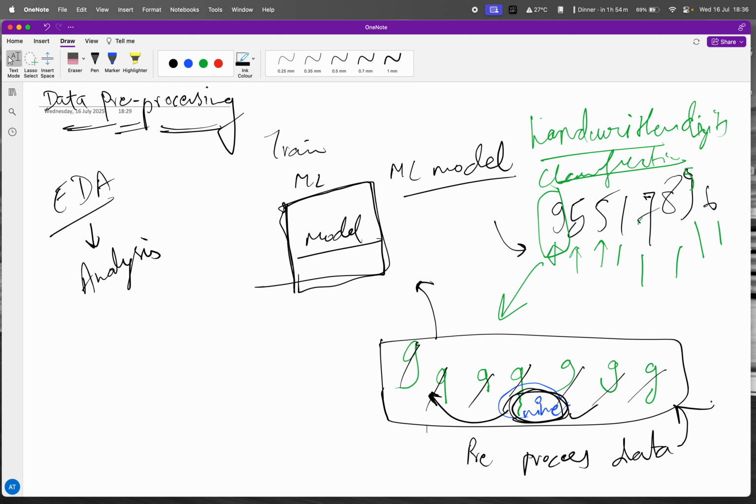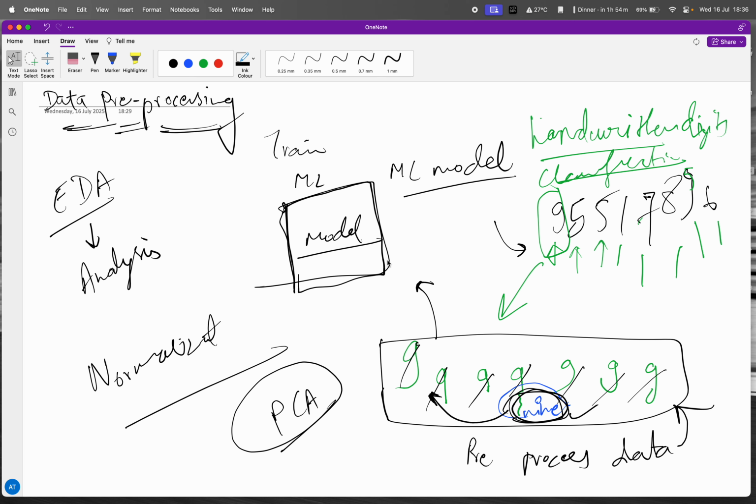It can be outlier removal, data cleaning, or normalization, that min-max scaler. All the topics come under data pre-processing. For example, if we are doing PCA, do you guys remember PCA? That dimensionality reduction in unsupervised learning.